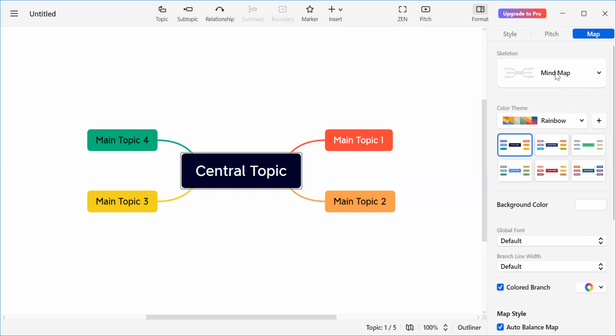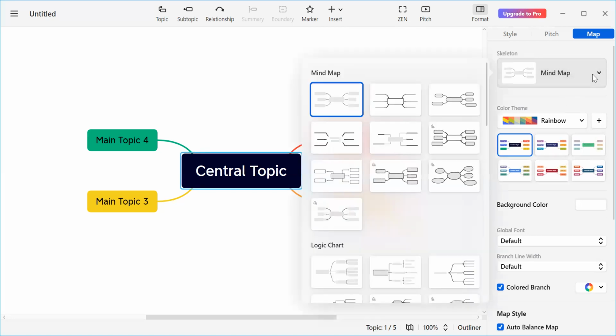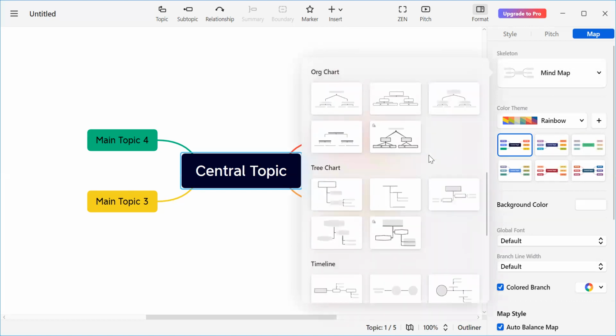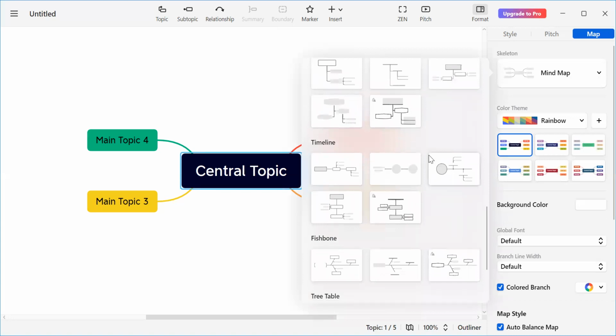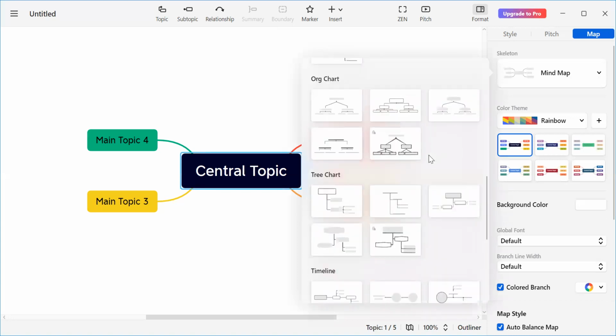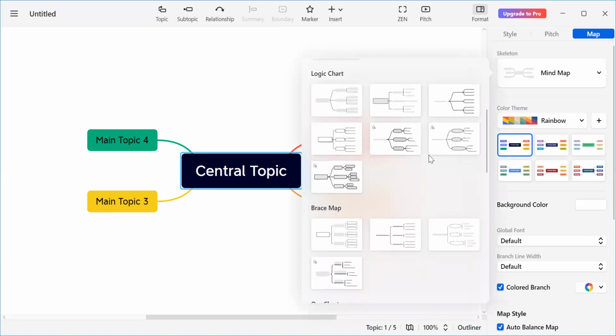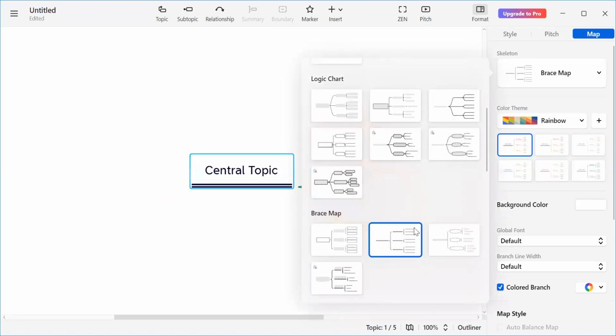Here at the taskbar at the side, you've got the skeleton. So I think you get to pick. Let's see, can you pick? Oh, so you can pick. This is in the free version. What kind of chart you want. You can see there is a variety there. Usually I do stick to mind maps and maybe a brace map, so I will go with this. And let's see what else we can do.